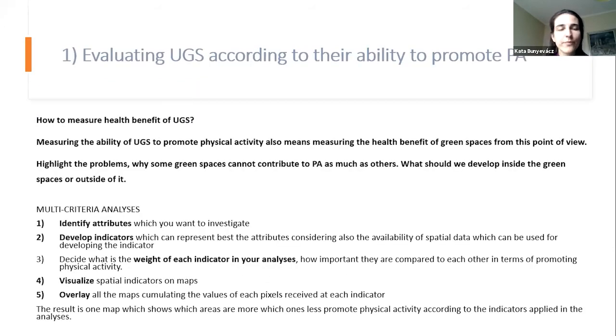Starting with the first one, in our project, this is an important question: how can we measure the health benefit of urban green spaces? Maybe GIS is not the answer, but it can help us to go closer, as measuring the ability of urban green spaces to promote physical activity also means measuring the health benefit of green spaces from this point of view.